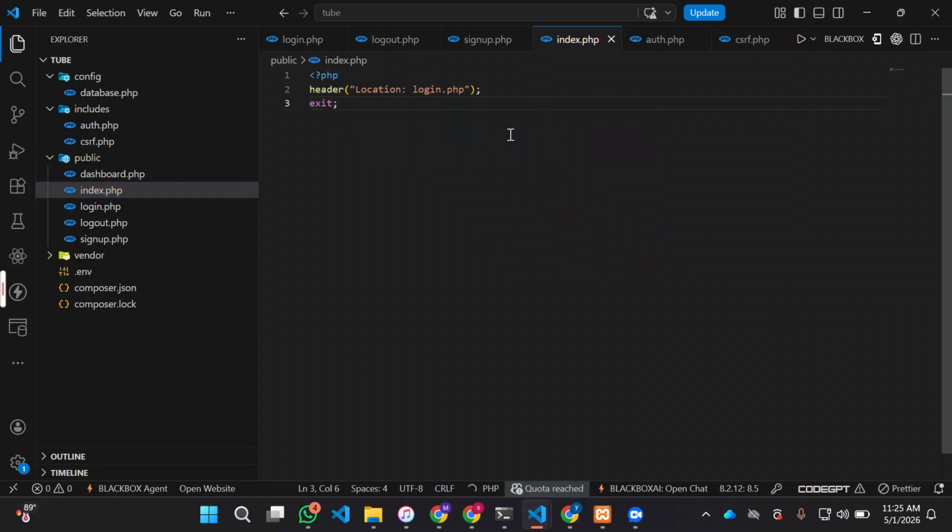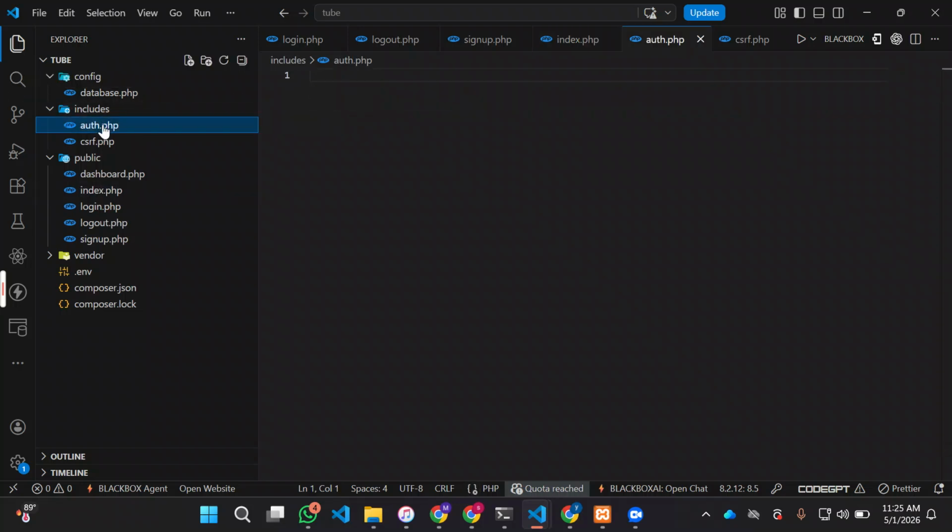The next thing to build is our login page. But before we start building our login page, let's start with auth.php right here. Okay, let's start with that.